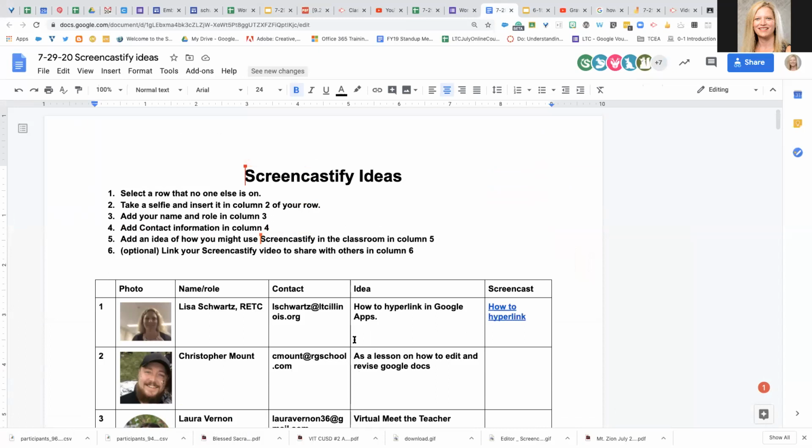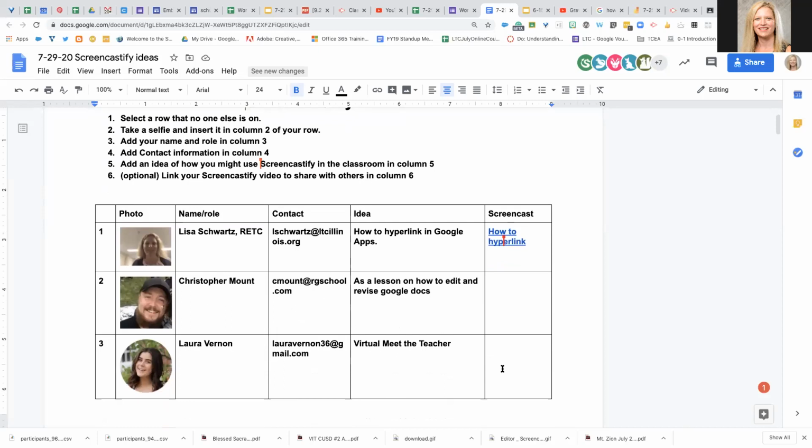And then put down an idea of how you might use this in your classroom, whether it's you as the teacher, or how your students might be able to use a screencast. And then again, if you do a screencast right now, if we have time, you can hyperlink it to a word here, because some of you learned how to hyperlink. Again, if you forgot how to do that, don't panic. I did put in a link here, a short screencast of how to hyperlink.